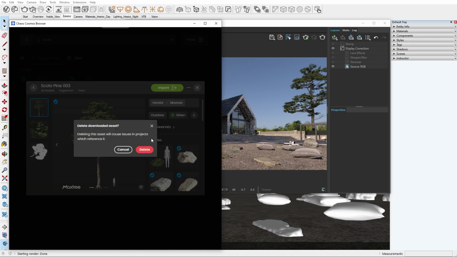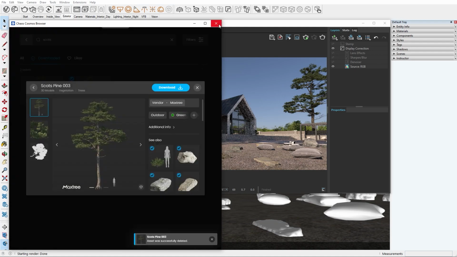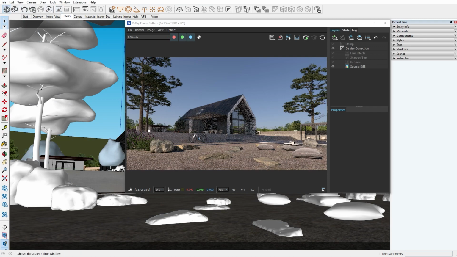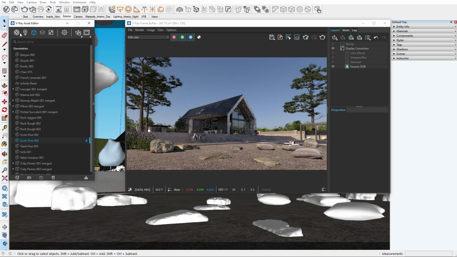You can track missing Cosmos assets by opening the Asset Editor. Under the Geometry tab, we can see all the different exterior assets we have used. On the very right side of the tree geometry, we can see a download icon. If we click it, the missing assets will be downloaded.